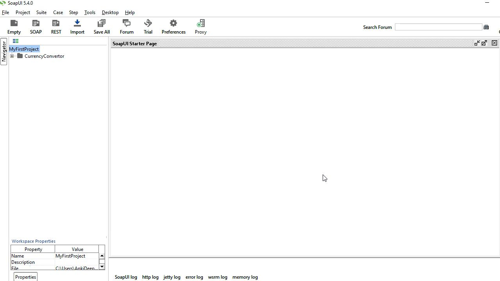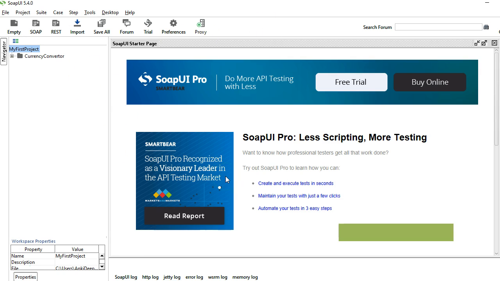In the coming lectures we are going to work a lot on this screen, and I will go through the purpose of each and every menu option, and the left panel and right panel. We will go through the whole UI of SoapUI in detail in the coming sessions. So for now, I hope you have successfully installed SoapUI on your systems, and I can also show you.